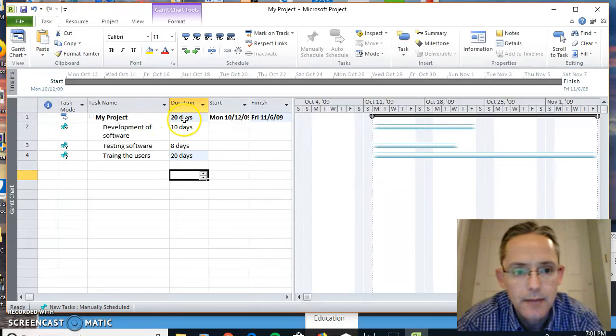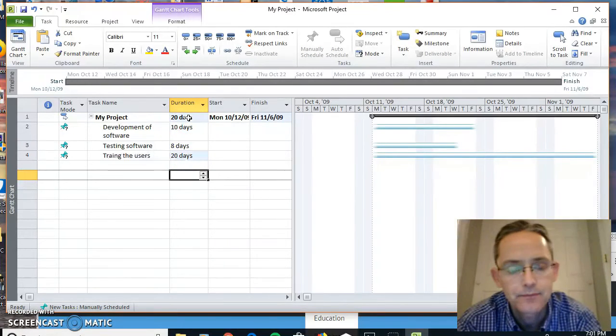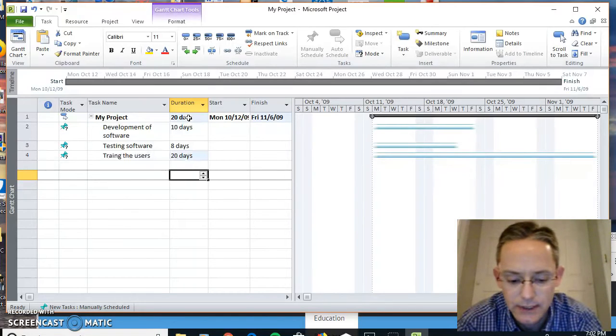If you notice what's happened here, the largest number of days has created a duration that your main task will take. So all three of these things are being done. The longest one takes 20 days, so your task takes 20 days. But that's not what we're looking for here. We're looking for some stagger between these tasks.